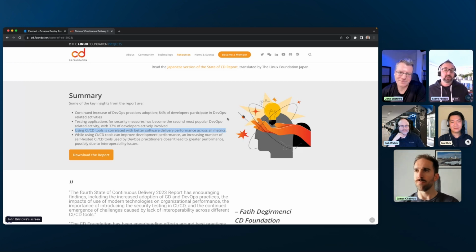And it also found that teams that are using more tools are higher performers than teams that are opting for fewer tools, which is interesting because there's a lot of conversation at the moment about trying to find one big platform that will do everything for us. But it turns out that might not be the right way to go. So that was a really interesting finding in the report.